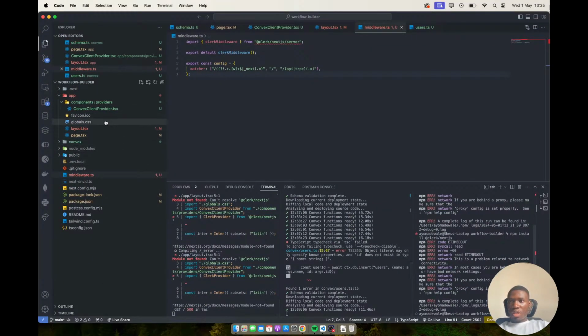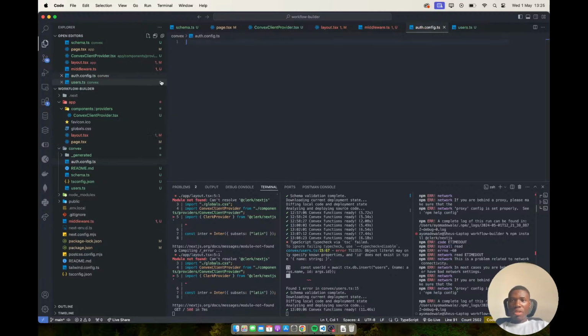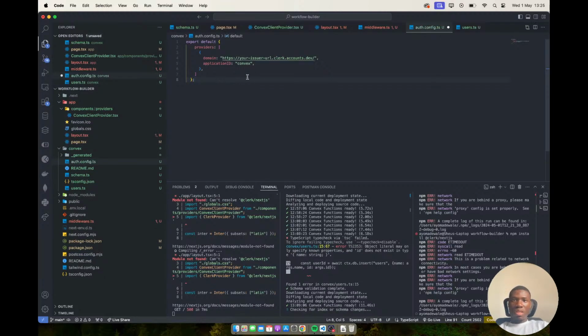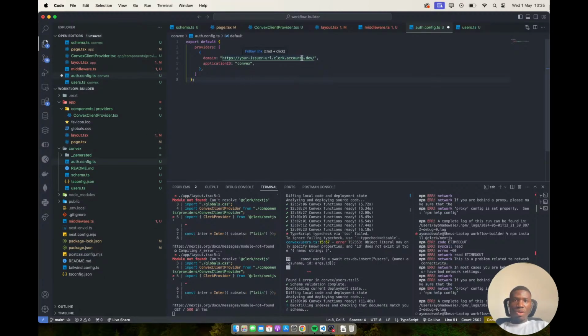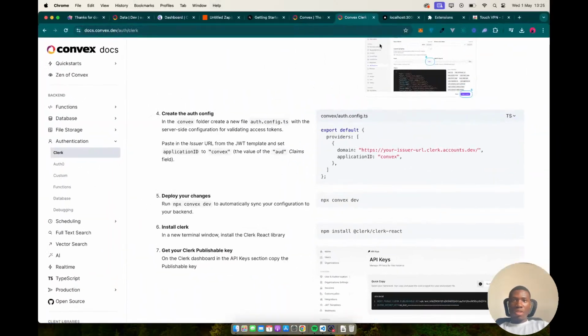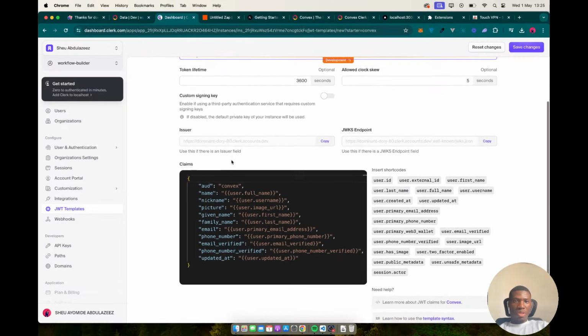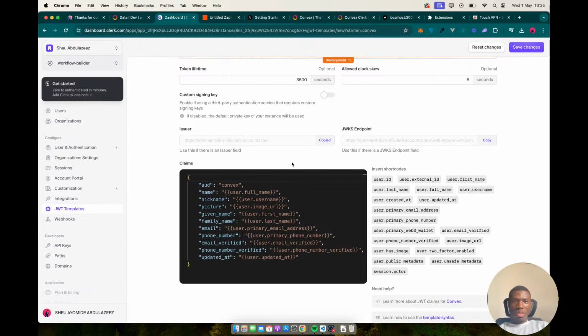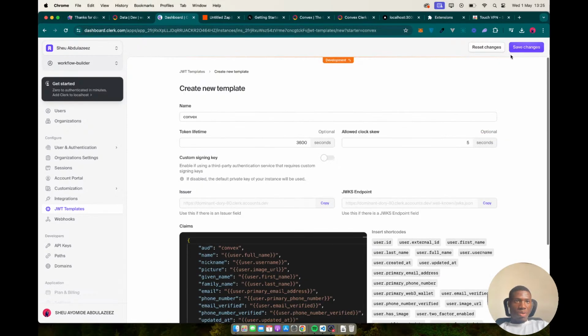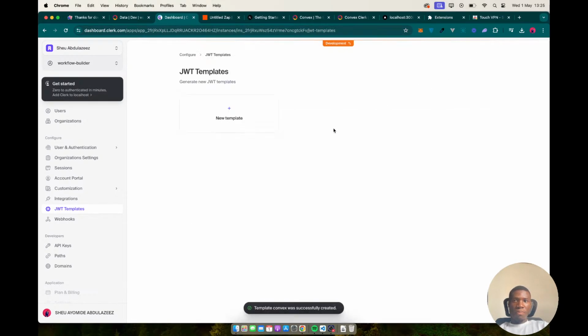and I'm going to go into the convex folder, and then we're going to have auth.config.ts TypeScript. Here we're going to paste the issuer, which we're going to get from Clerk, right? We're going to get that from Clerk. Copy this issuer and save changes.